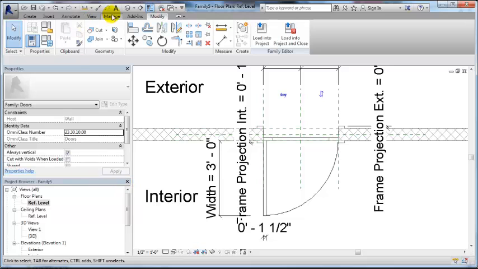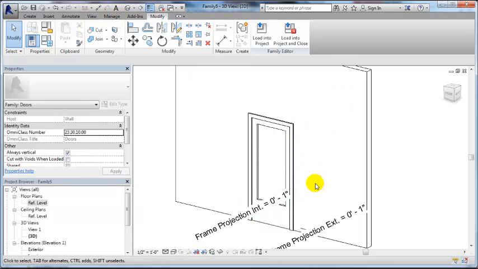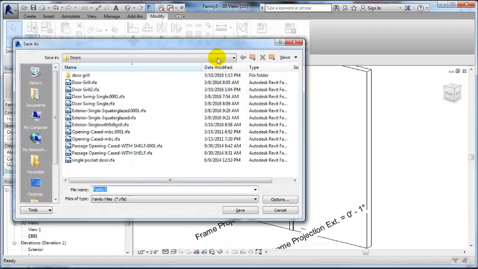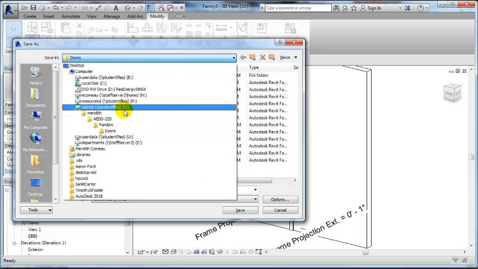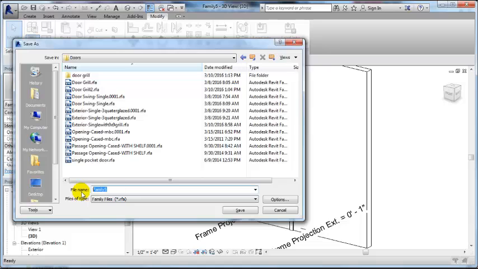So at this point, I think we're ready to save this as kind of a base door system that we've got drawn. So I'm going to do a File, Save As, Family, and I'm going to put this in my S drive under 220 Families Doors, and I'll call this Exterior Door with Glazing.